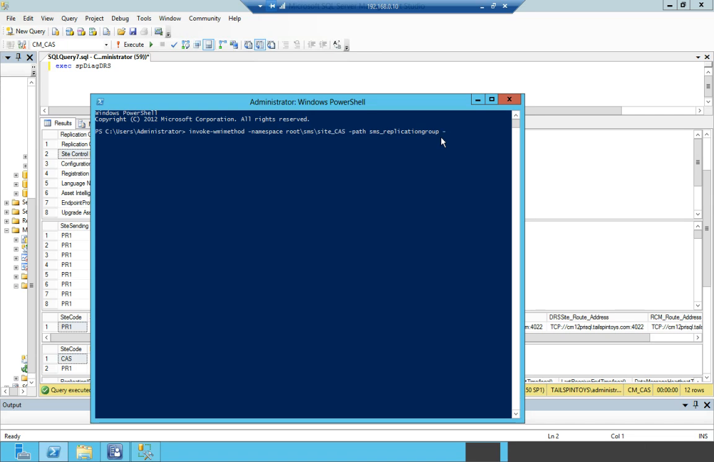I'm going to specify that I want to use initialize data as the name of the method, and then I'm going to pass the arguments that that method needs. So I'm going to use an argument list. I'm going to specify that I'm going to reinitialize replication group 2, or 10, or 20, or whichever one you want. In this case, I'm just going to use 2. I'm going to specify my site codes, CAS here, and then the primary, PR1. Right? And I hit go, and that's it.